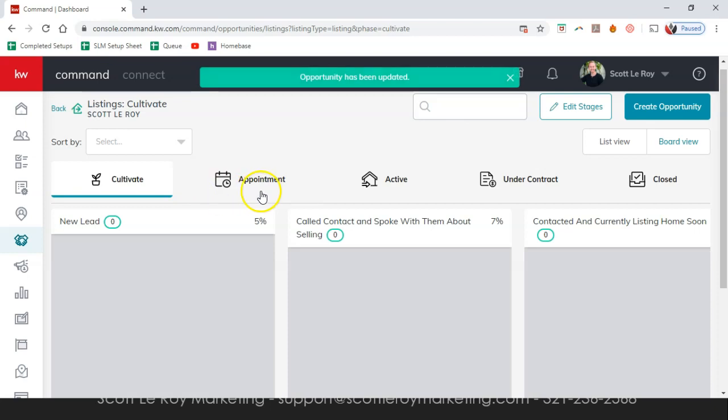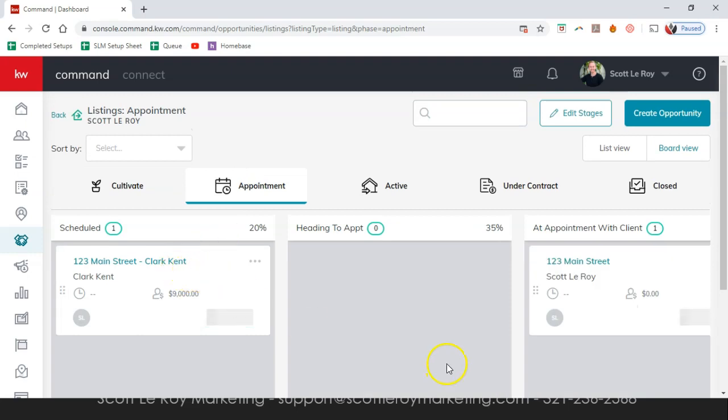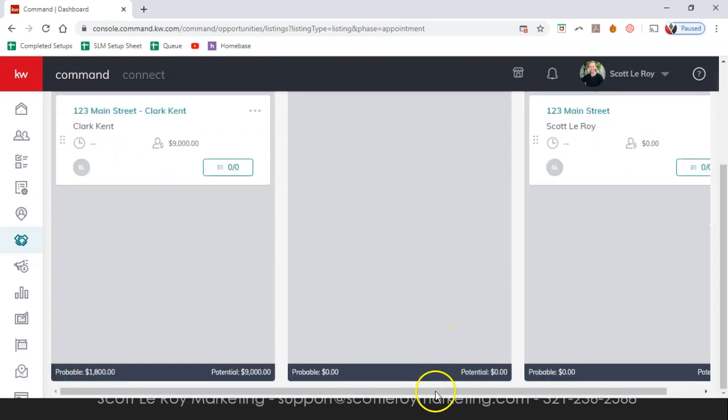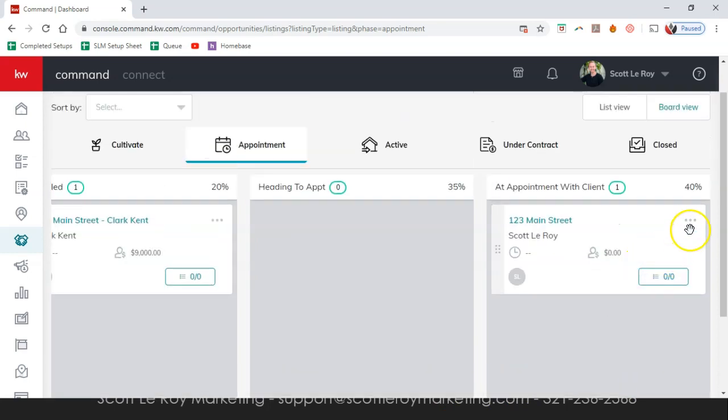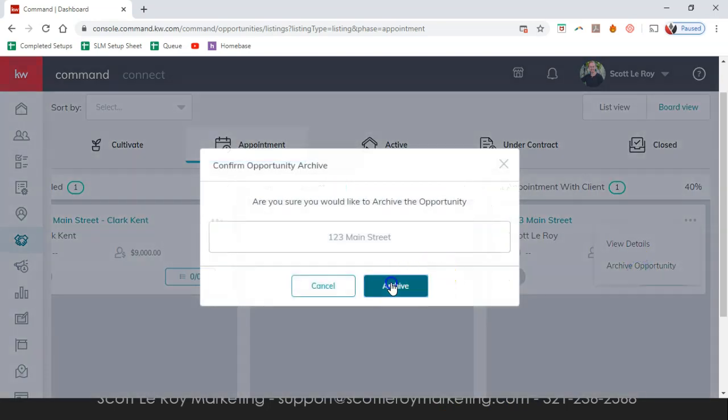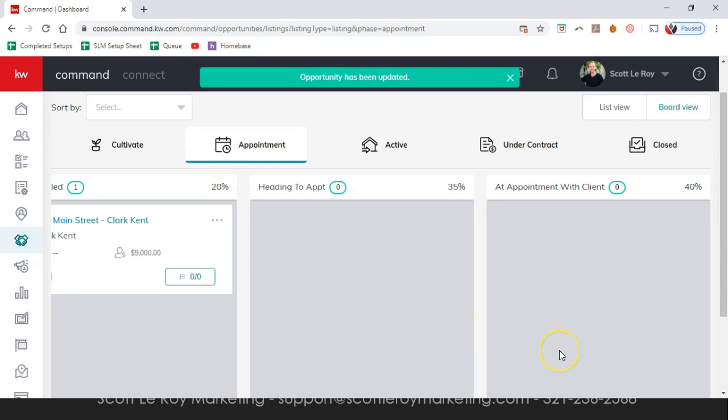And if I let that go, it's going to move this over to the opportunity section. So the opportunity has been updated, and if I go to appointments, voila, here we go. All right, so that appointment is now on here. And since we're cleaning all this stuff up, let me archive that too. Perfect.